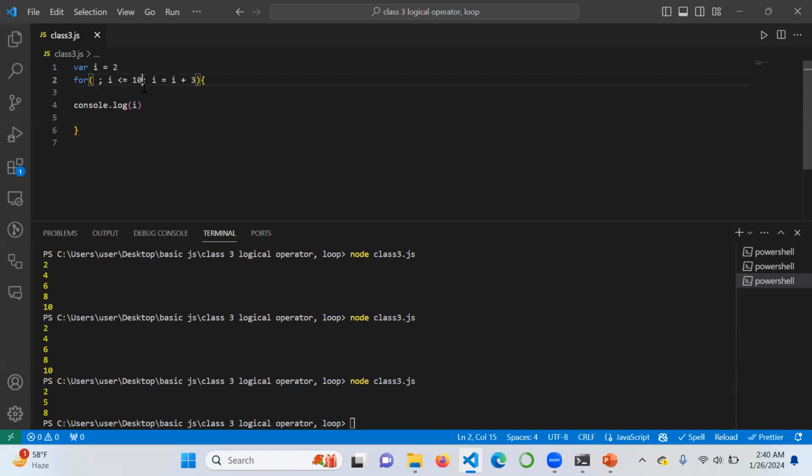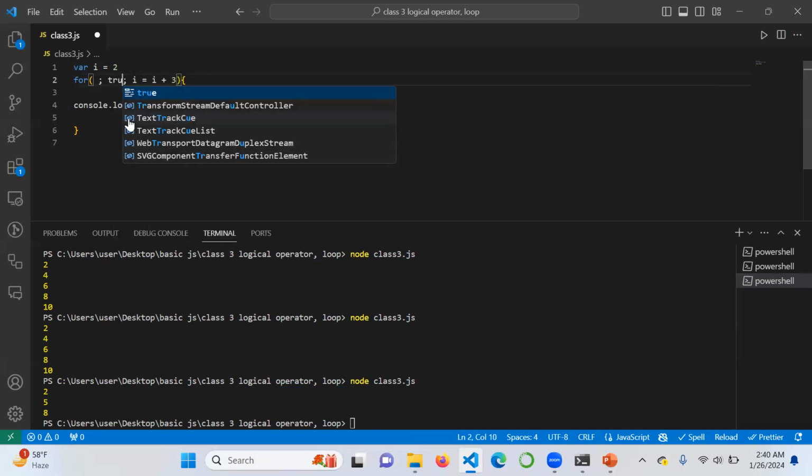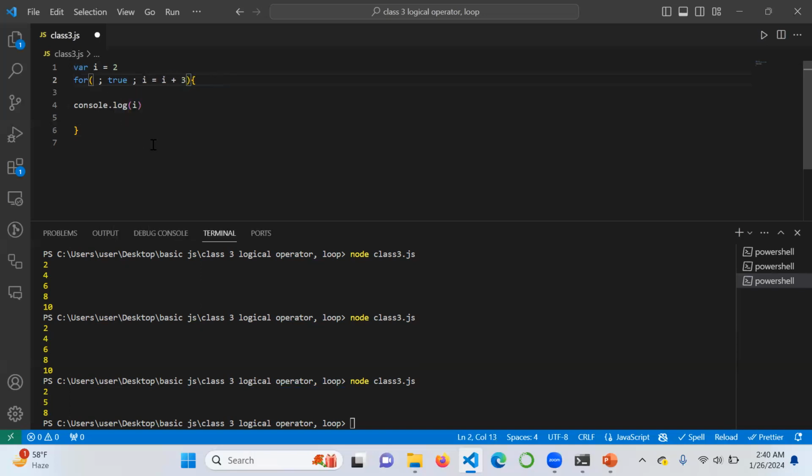Now let's see how we can run an infinite loop. For example, in this block, we know that whenever a false comes, the loop is broken. So now if I write just true here, this loop condition will be true. Whenever the block comes here, it will find true all the time. It will never be false. Could you understand it?